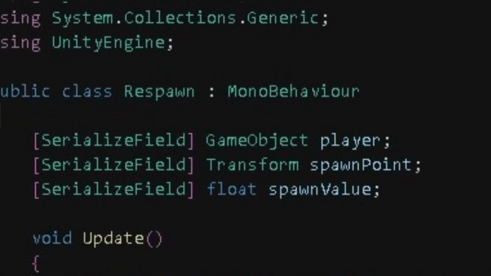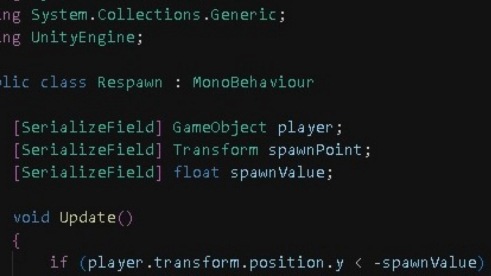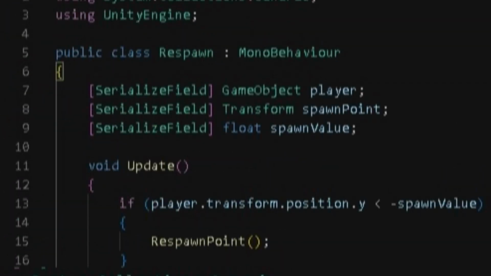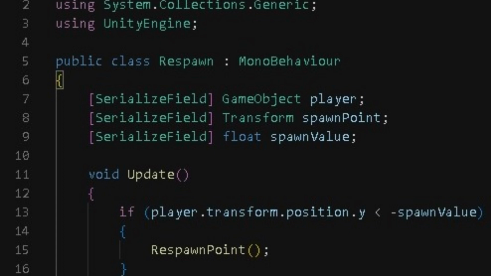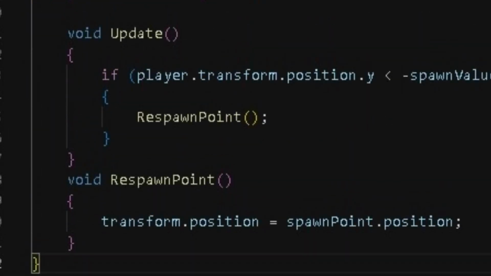Then in void update we want to check if player.transform.position.y is smaller than spawn value. If it is true, then it will run respawn point. In respawn point we want to make player position to spawn point position.